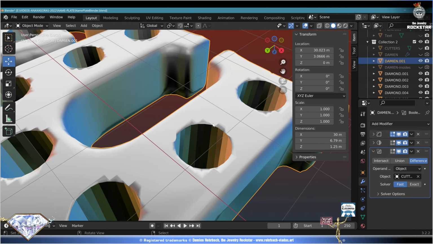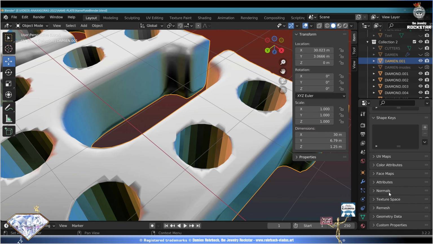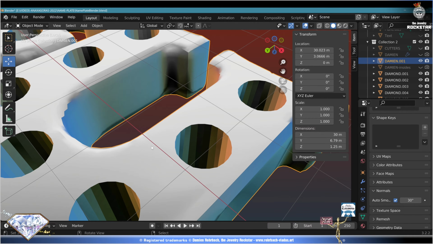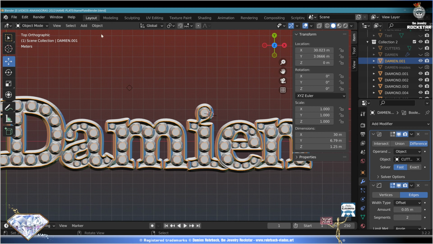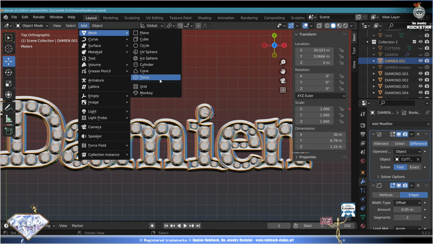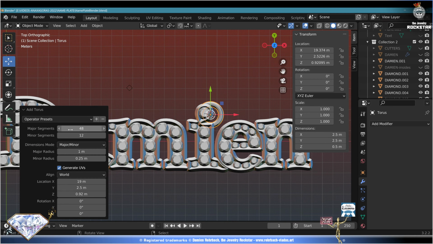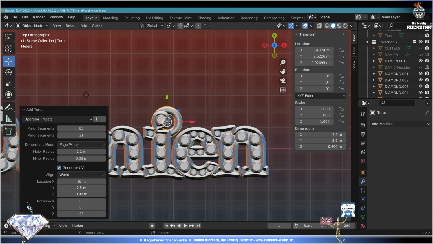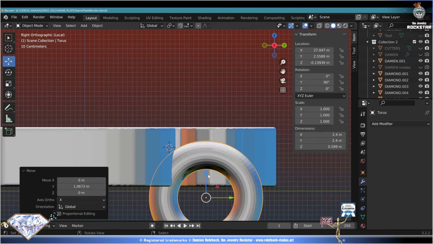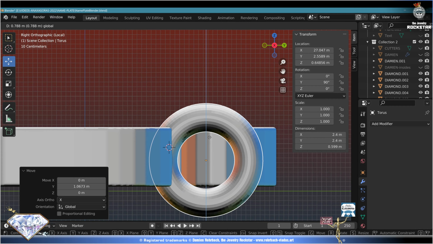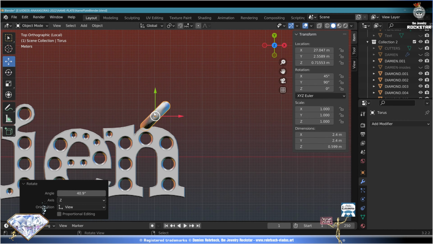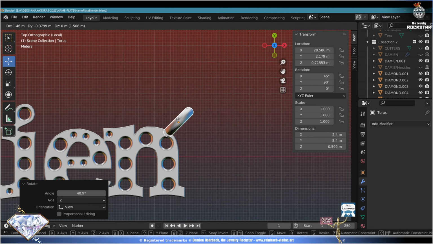So now here these details look bad, and this generally comes from the normals auto smooth that needs to be turned on like this. Okay, and now we just need a couple of loops. So let's create a torus. Let's go at 85 segments and 31. This is pretty nice, but let's go at 0.3, 0.9, and we are going to go to the middle. Now this I can rotate 45 near the side here.